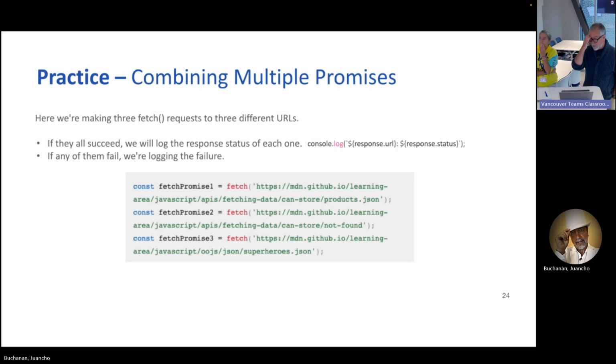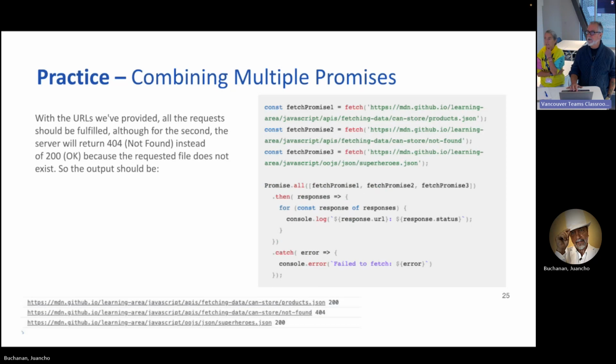So in this particular example here, this one conveniently is not found. So the name of it. Oh, we're getting products, we're getting not found, and we're getting superheroes. Yeah, and so what you're going to get here is that the first one worked, the second one did not work, and the third one did. And so we've basically promised all.